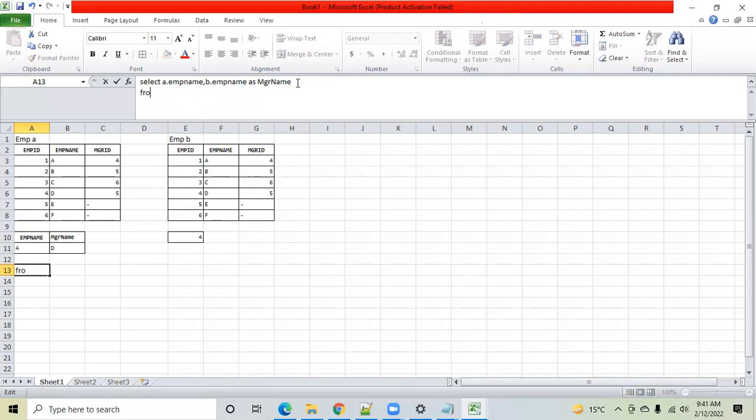Okay. So from which table? Employee A. Correct. We will join employee B. Is this clear? Why I have taken this employee A and employee B? Because from employee A table you are getting employee name, and from employee B table also you're taking employee name, but you're keeping this name as manager name, alias. Any doubt on this? Any question?